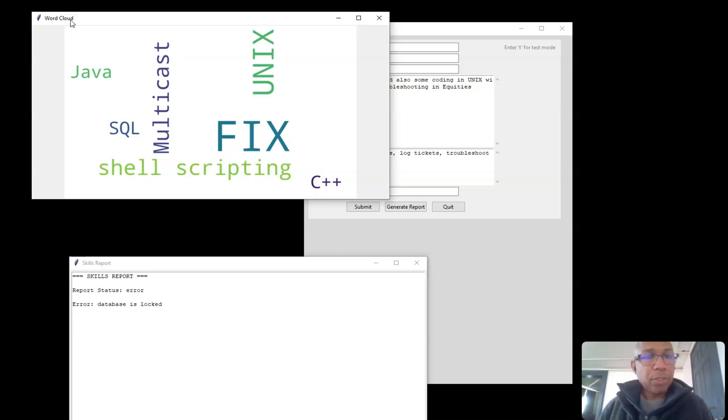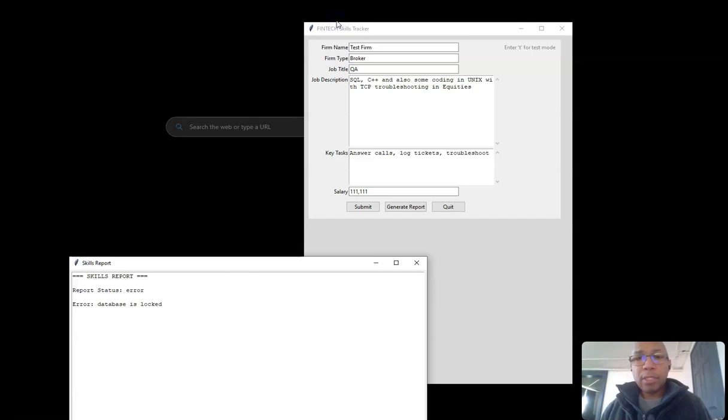working on the database, which is the point of this video. But as you can see, there's a word cloud of basically the frequency of which each of these particular skills are found in my database. So anyway, that's the basic functionality. You can input a job posting information, store it in the database, and then you can run reports based on what's the most popular skills and things like that.